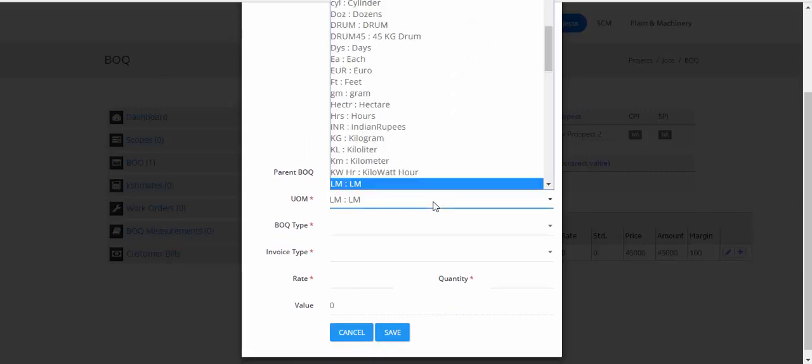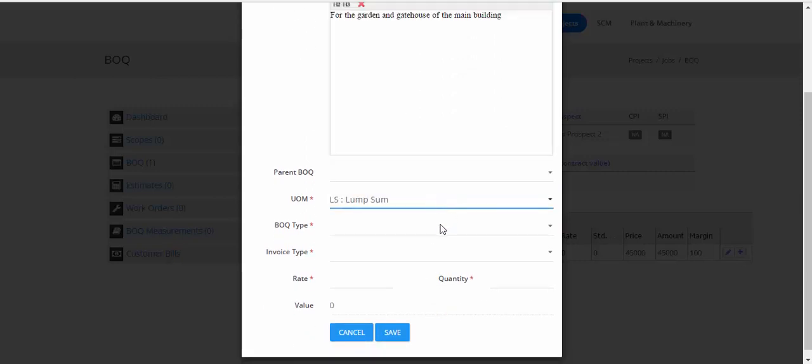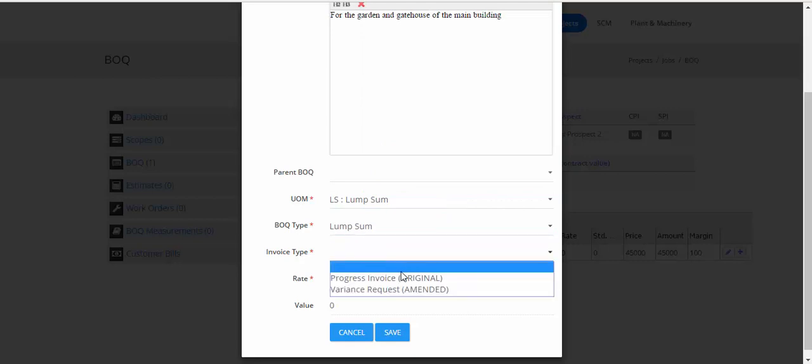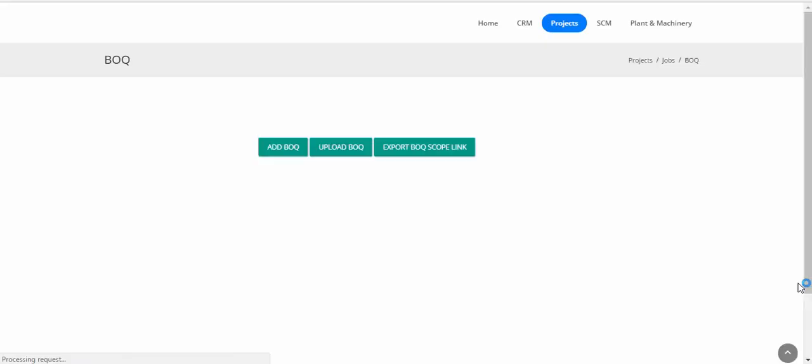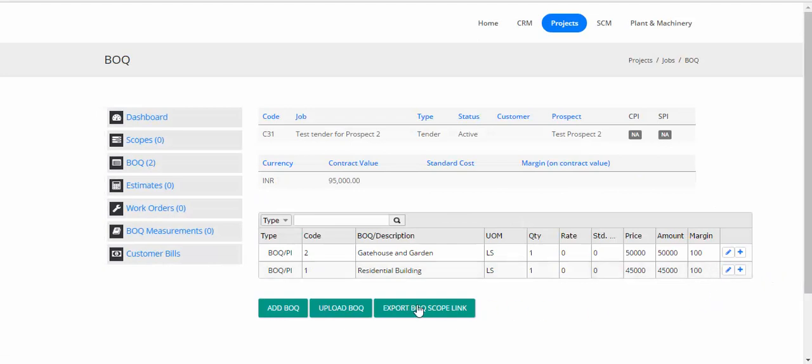Again, let's choose lump sum for this, and this is a lump sum BOQ. Invoice type is original, and let's say this is 50,000 and this is 1. Let's click on save, and we have these two BOQs set up.